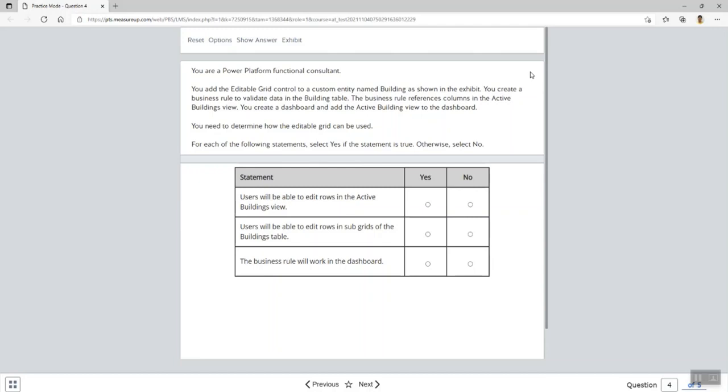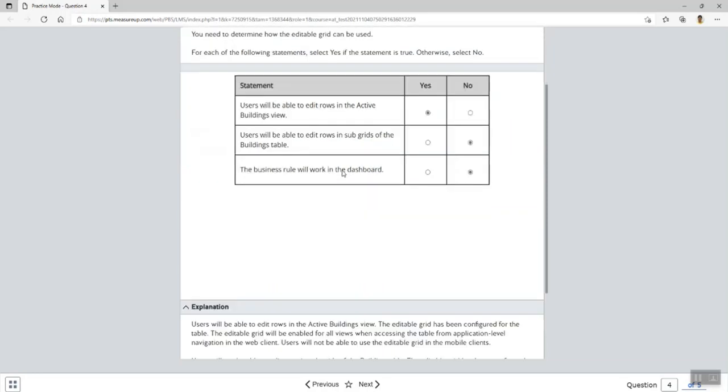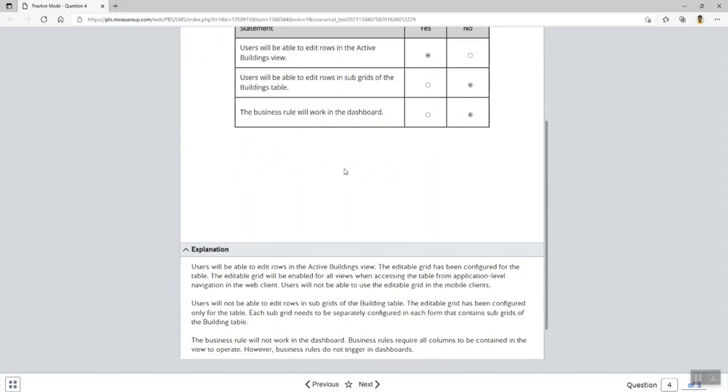For each of the following statements, select yes if the statement is true, otherwise select no. Users will be able to edit rows in the active buildings view. Users will be able to edit rows in subgrids of the buildings table, and the business rule will work on the dashboard. If you look at here, and correlate with the explanation there, the users will be able to edit rows in the active buildings view.